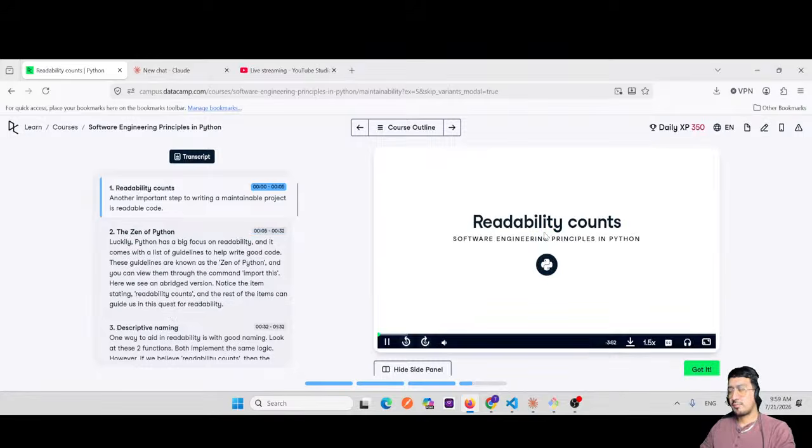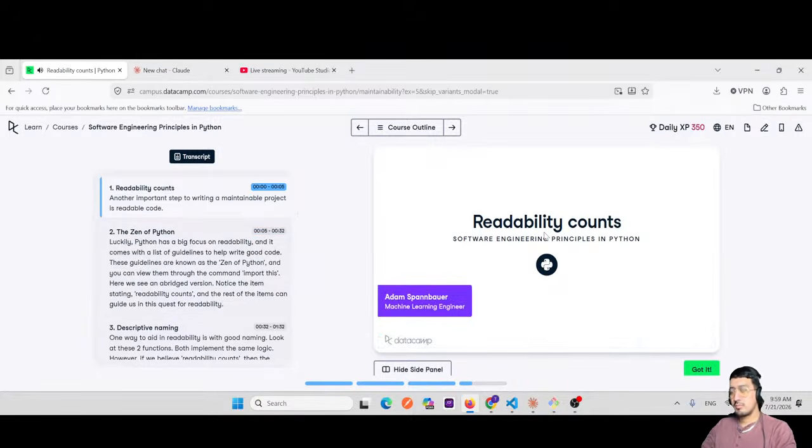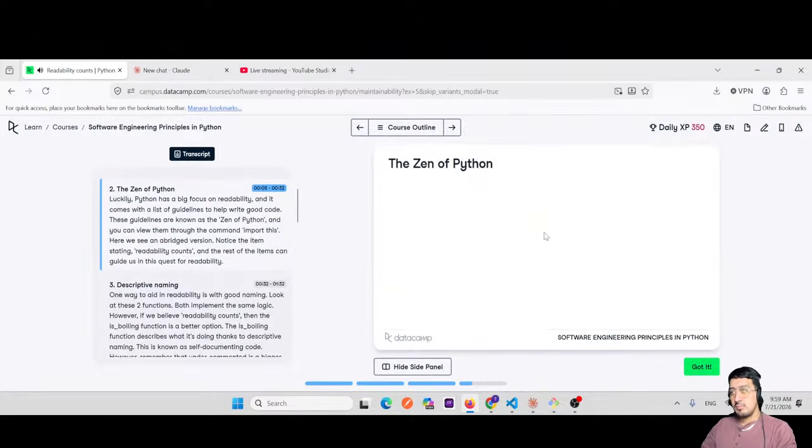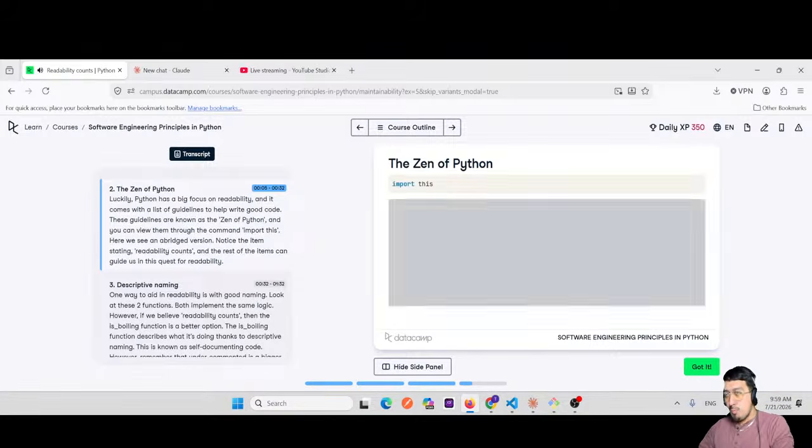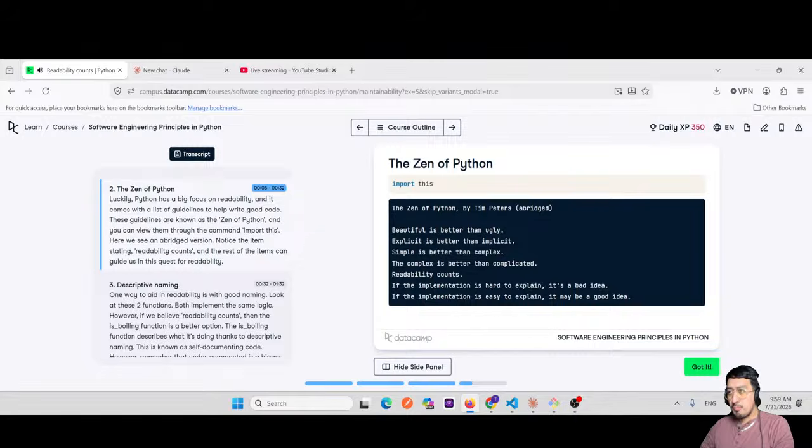Okay. Another important step to writing a maintainable project is readable code. Luckily, Python has a big focus on readability, and it comes with a list of guidelines to help write good code. These guidelines are known as the Zen of Python, and you can view them through the command import this. Here we see an abridged version. Notice the item stating readability counts, and the rest of the items can guide us in this quest for readability.